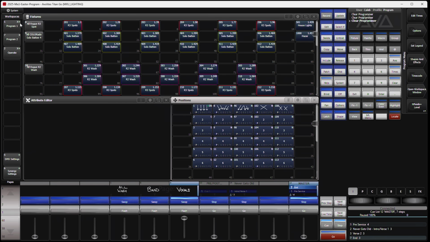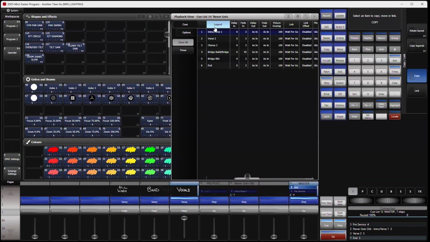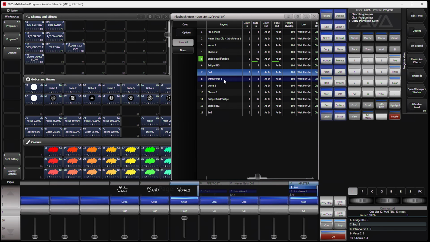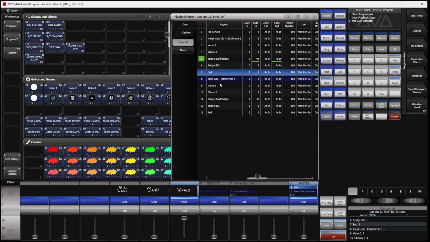Next on our run sheet is another song, and I don't have another song programmed in here, so I'm just going to use Never Gets Old as all of our songs. Again, we would copy our next song from our playbacks onto a fader, then copy the song cues, click on our master, and add that into the cue stack. The next song on my run sheet is Bless God, so I could say Bless God dash intro. Now I have a second song pasted in here.